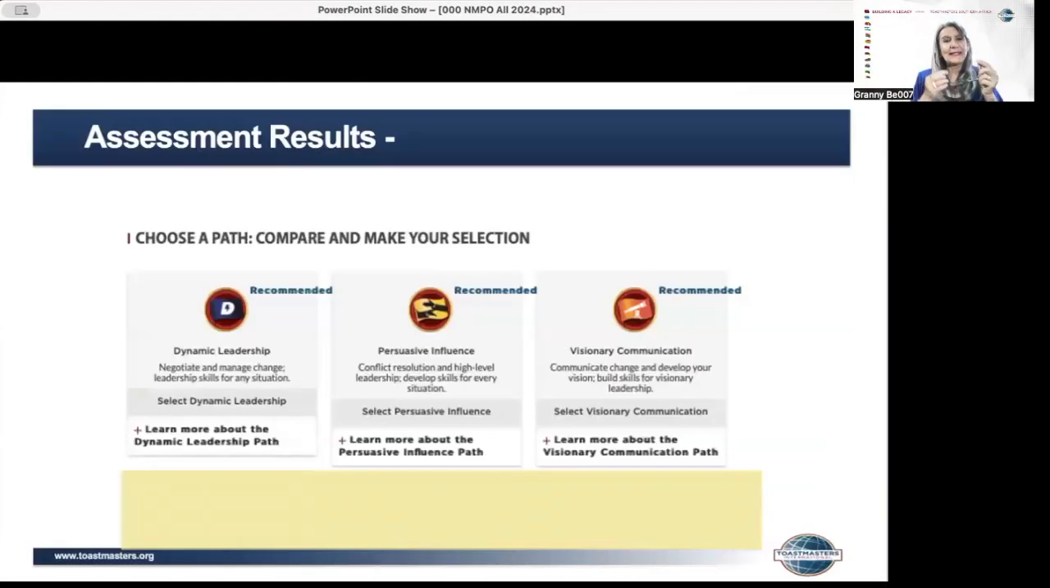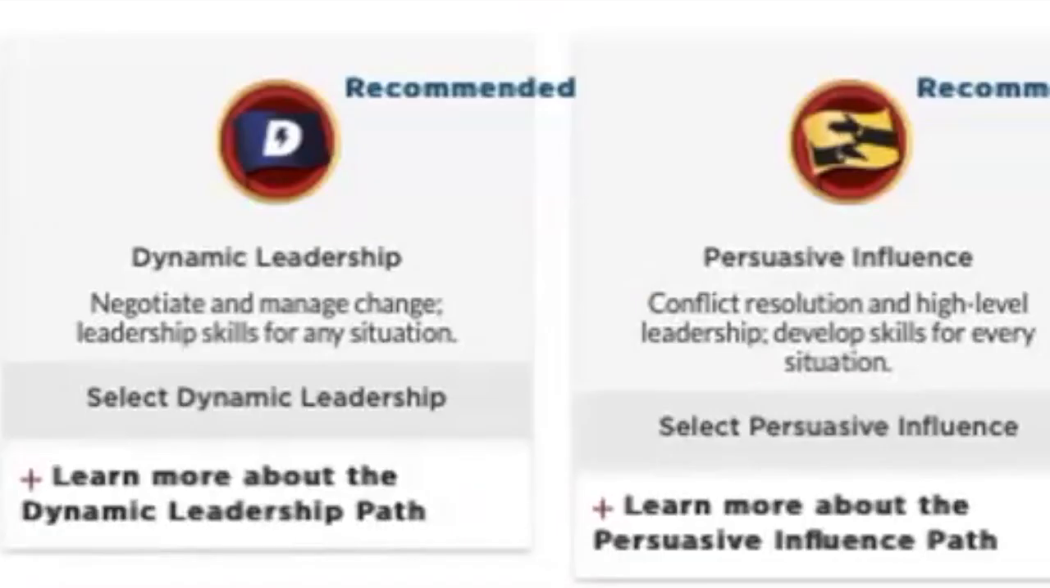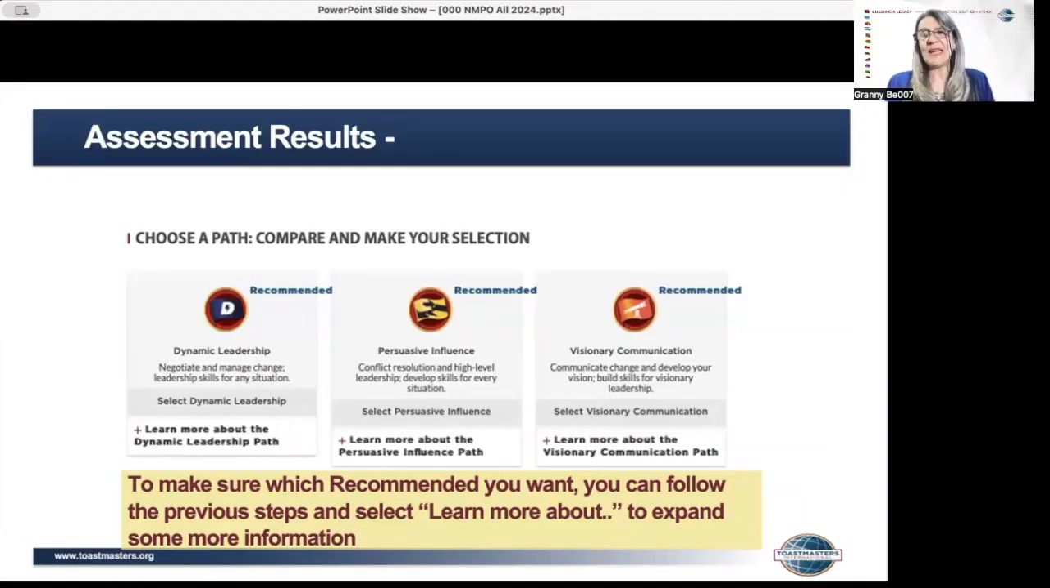Now, once you've selected and you've done your assessment and they give you an indication which ones they recommend for you to do, you can still, to make sure which recommendation you want, follow the previous steps and select Learn More to expand some more information. You see, they have the little blocks there, Learn More About, and then whatever the path is. So there's the top 3 recommendations. You can still go and click on those if you can't remember which is which, and then you can make your final selection on which one you want.